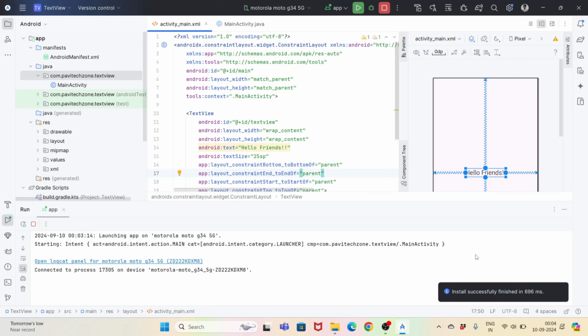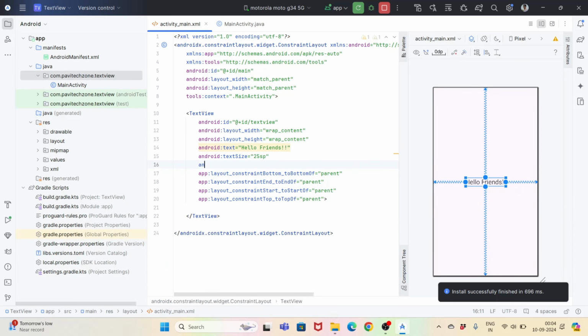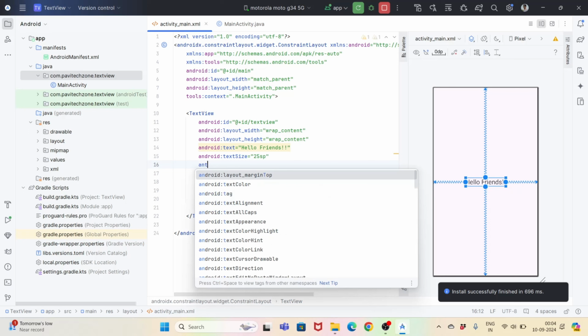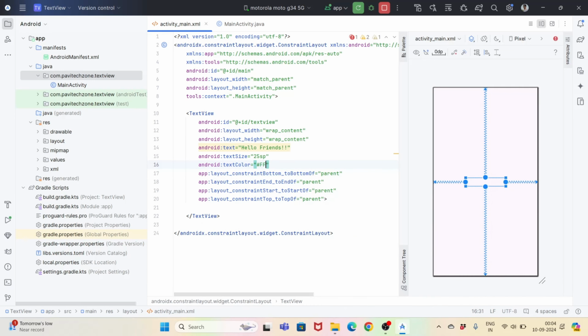Now that we have got our text view set up, let's make it a bit more interesting by customizing it. First we will change the text color. To do this, add the Android text color. We will give it red. So this will make the text appear in red. You can use any color code or predefined colors like Android color black or white.